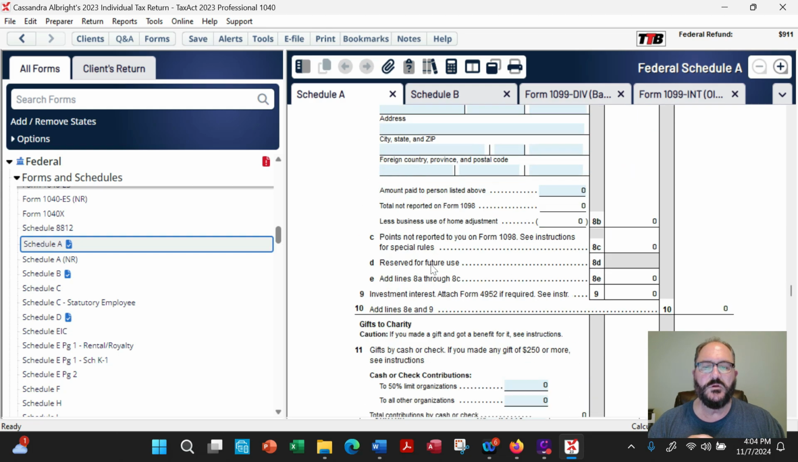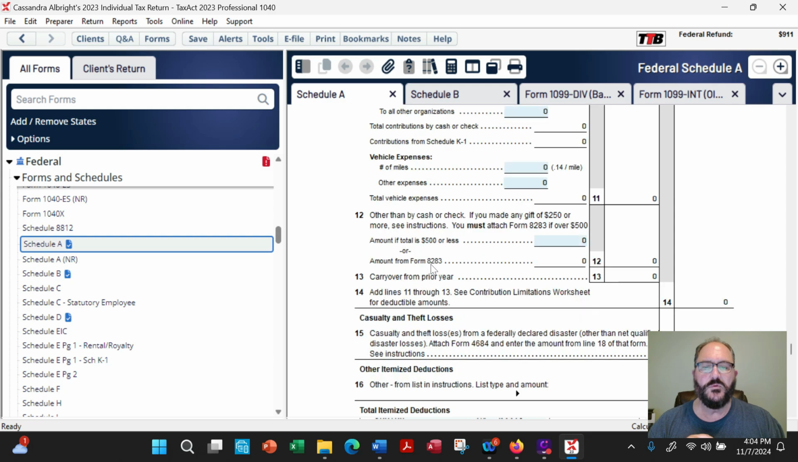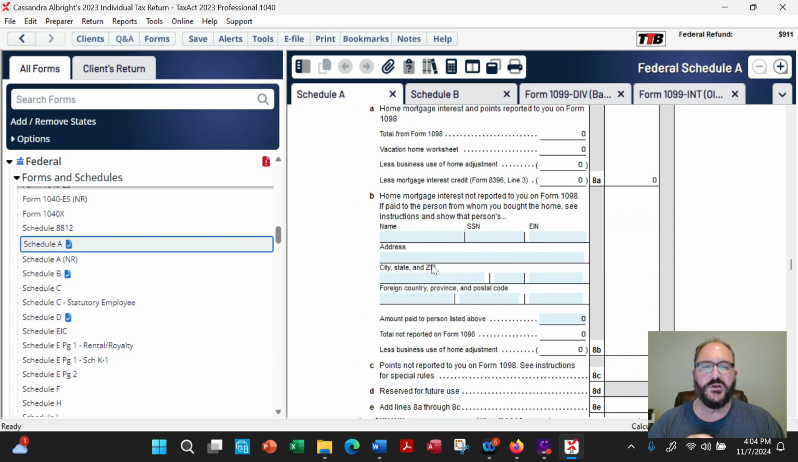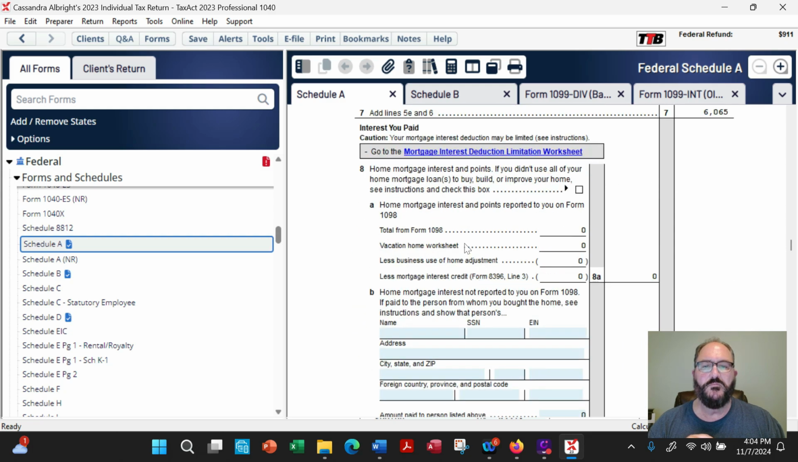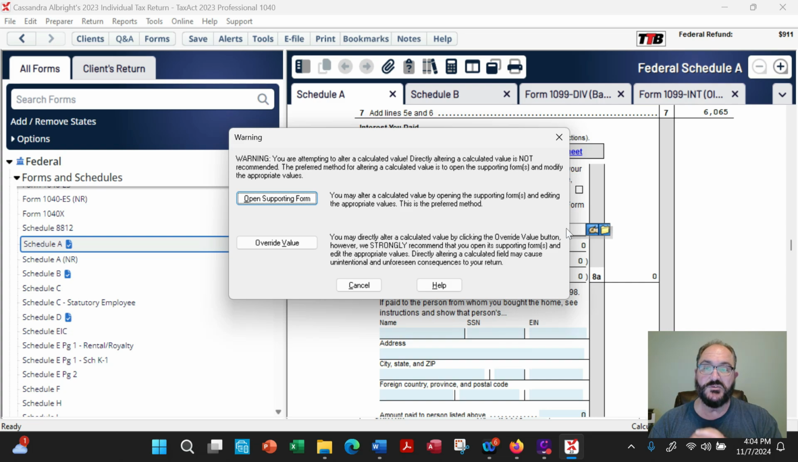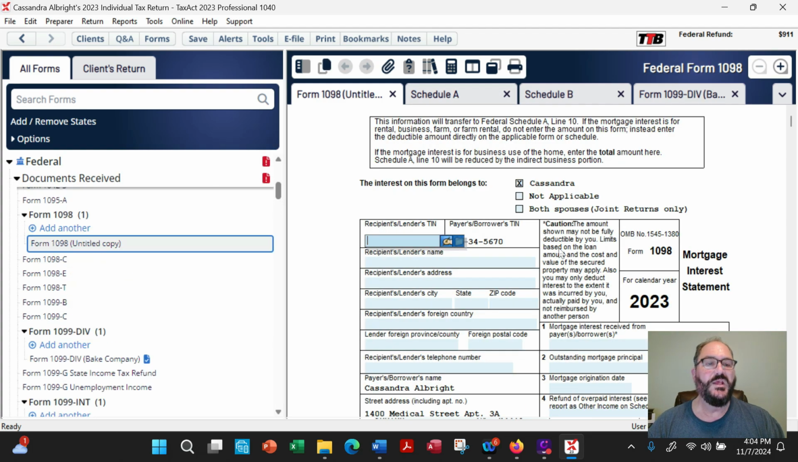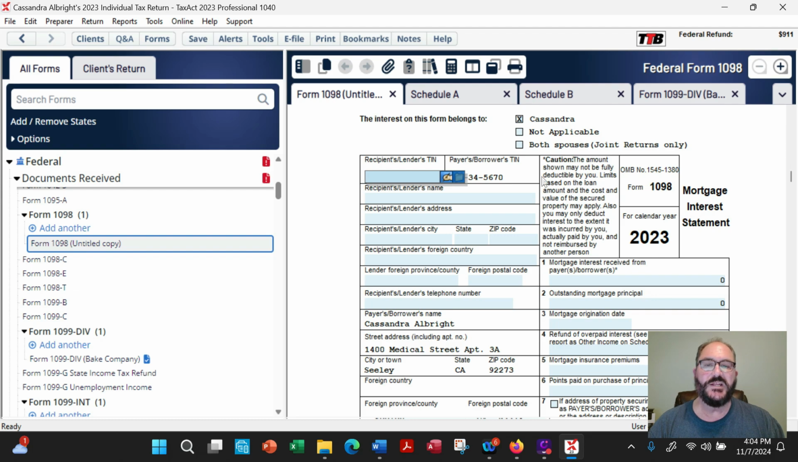Let's see if I go to put in the total from 1098. Like if I go to put in this 12,000, this is what I was talking about. See where it says open supporting form? If you paid mortgage interest, you would get a document. So this machine is telling you, hey, don't just type that in there, get us the document. So open supporting form. There you go. They're looking for a Form 1098.